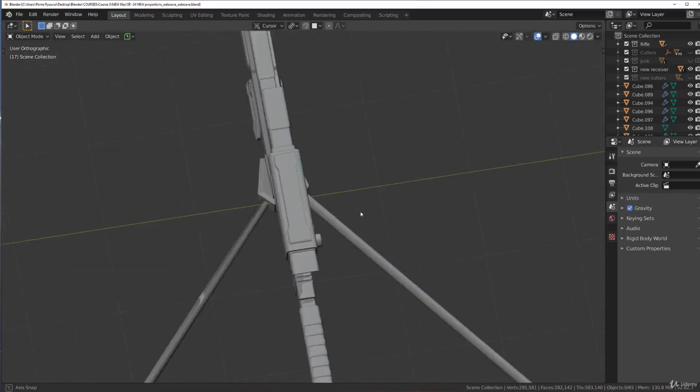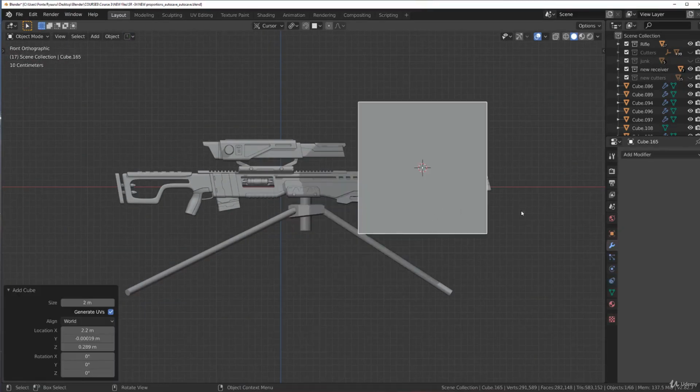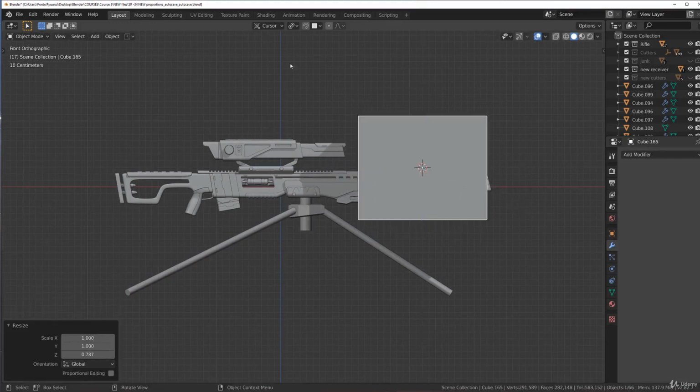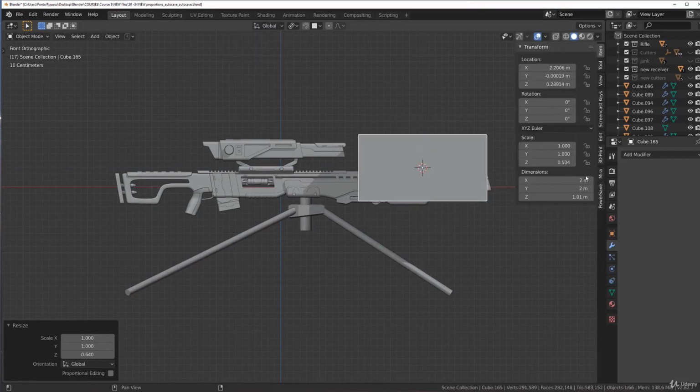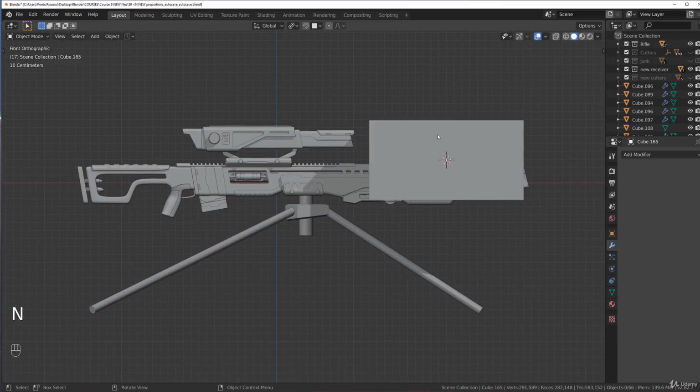We're gonna do the tripod first, yeah? So let's grab a cube and let's scale it on Z. Let's change this to global. And also let me enable my screencast keys. Okay, alright. So let's grab a cube.